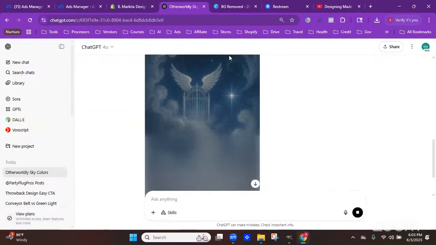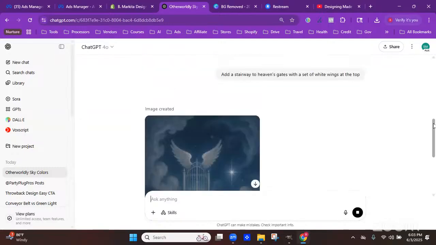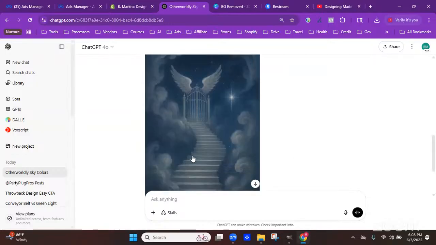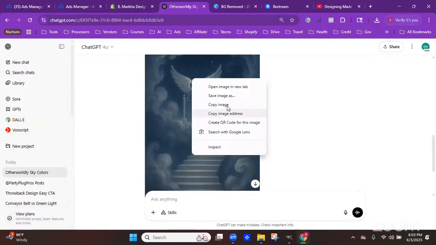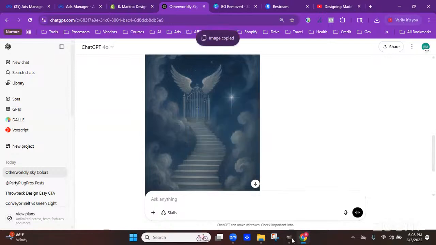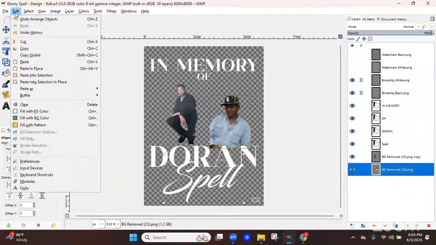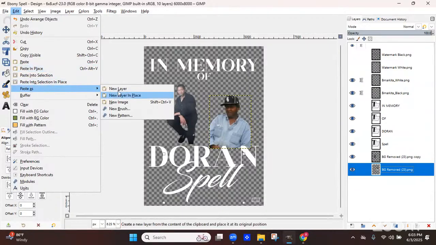But I think I like this one. Once it's done. Oh, it says it's created. Okay. So all I have to do is copy the image and you can pull it right on up in GIMP. So I'm going to click on the bottommost layer because we want it to be at the bottom. And since we copied it, we're going to do edit, paste as new layer.